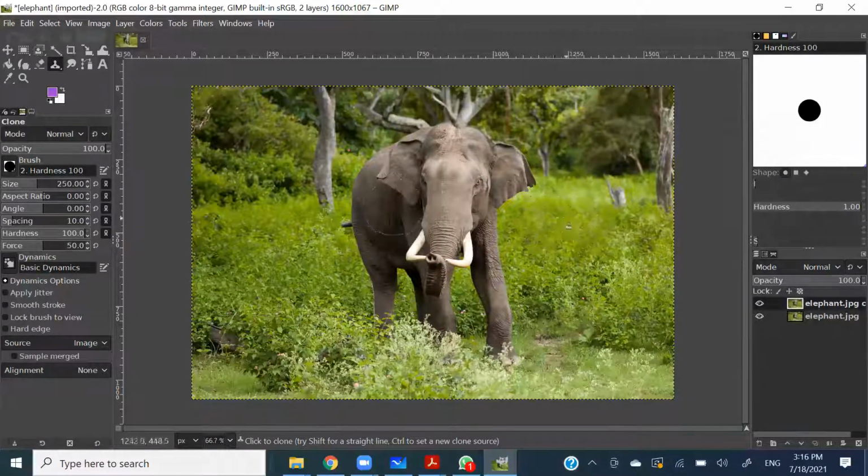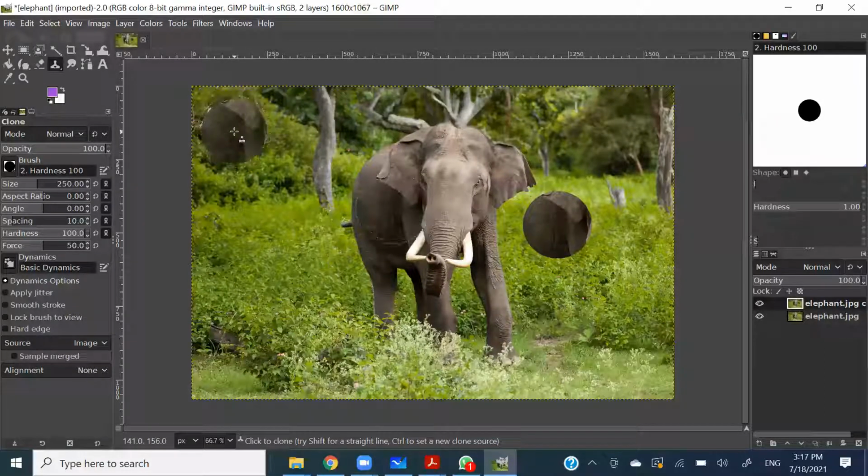Right over here, right? Somewhere on these bushes, right? So when I'm clicking that again and again, you can see that the selected area is being pasted over here, right? And if I take it somewhere else and keep clicking, the same selection area is copied there.